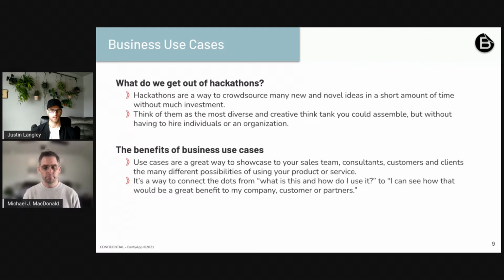And why that's good is because it connects the dots from what is this and how do I use it to, okay, I can see how that would be a great benefit to my company, my customer, or my partners. So you have more tools at your disposal to connect with potential customers, with buyers. You can show them, hey, we put this great service or product out there. Look at all the different possibilities that people came up with at a hackathon, all on their own.